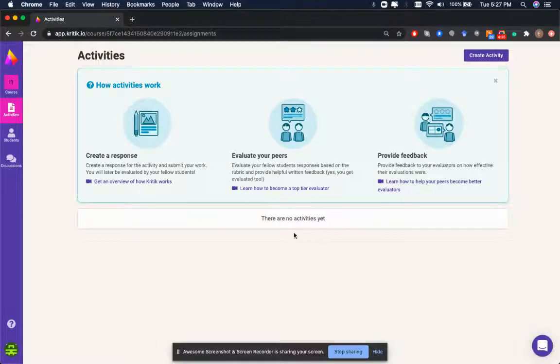You'll see that there's no activities yet, but you'll see that there's help videos for each of the 3 stages that each Critic activity goes through. A create stage, where students will actually create the work that they're submitting. An evaluate stage, where students will grade and provide written feedback based on a rubric that you provide them. As well as a feedback on feedback stage, where students will have the opportunity to respond to their peers' evaluations and give them feedback on how to improve their evaluation skill for next time.